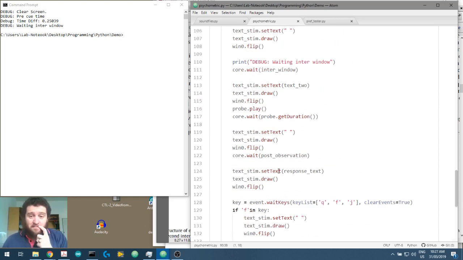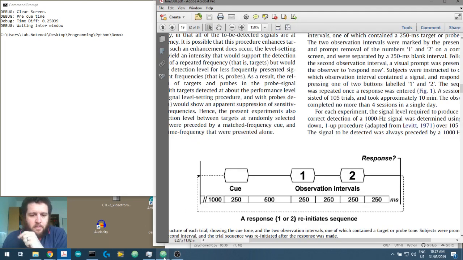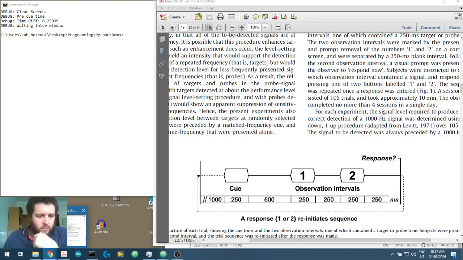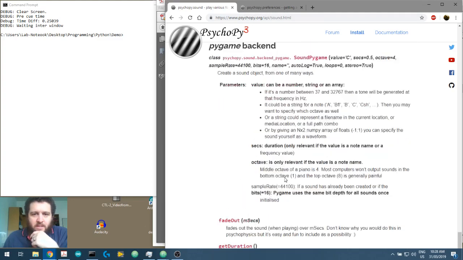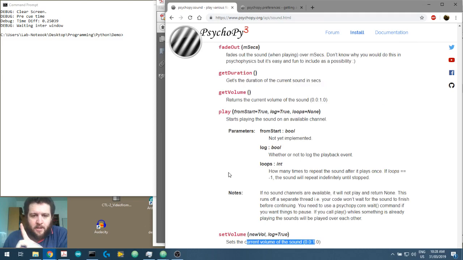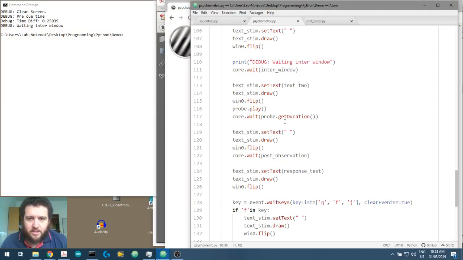Okay, and then pretty much what we have to do now is start to think about the actual design of the experiment. What we should do first is see if we can set the volume. Can we set the volume using the Pygame backend? So let's have a look here. We'll go back to here. Parameters, play, get volume, set volume. Returns the current volume of the sound. So that's the Pygame backend. So how do we do it?